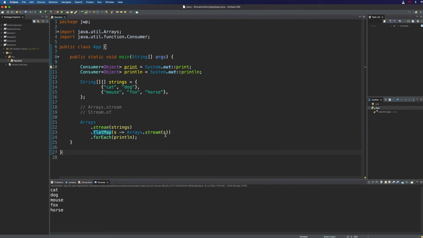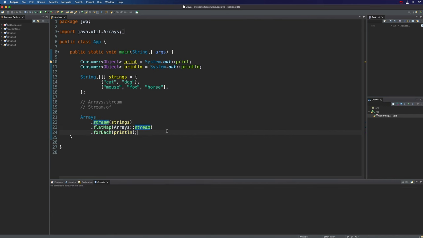Now, there's a quicker way to do this, which you may have spotted, because all we're doing is getting the element in this argument here and then applying Arrays.stream to it. So instead, we can just pass a reference to the Arrays.stream method. So let's get rid of this, and instead of that, we're just going to write Arrays::stream. And if we run that, it has the same effect. So this kind of highlights the flattening behavior of flatMap.